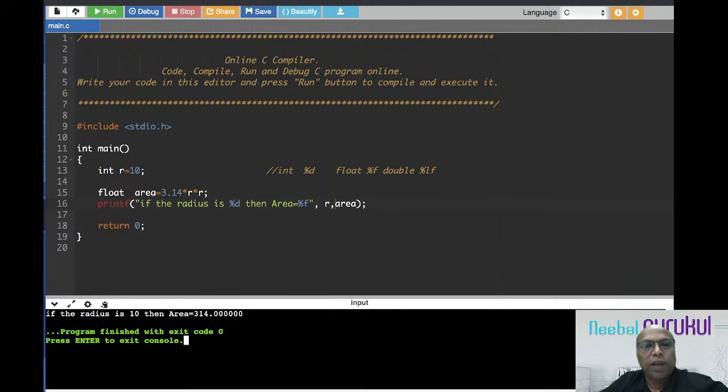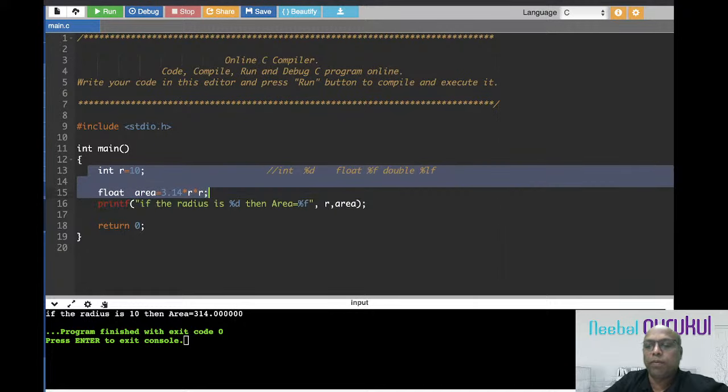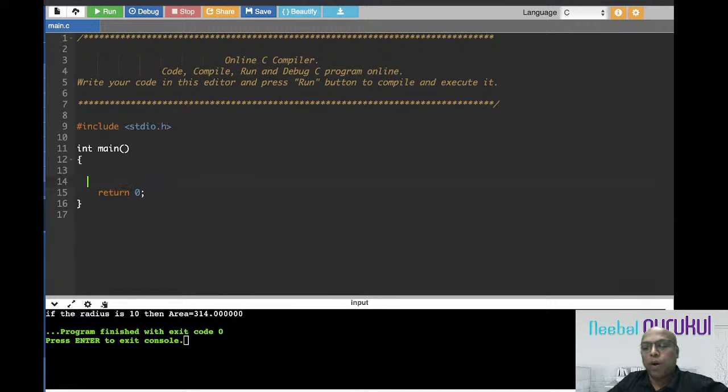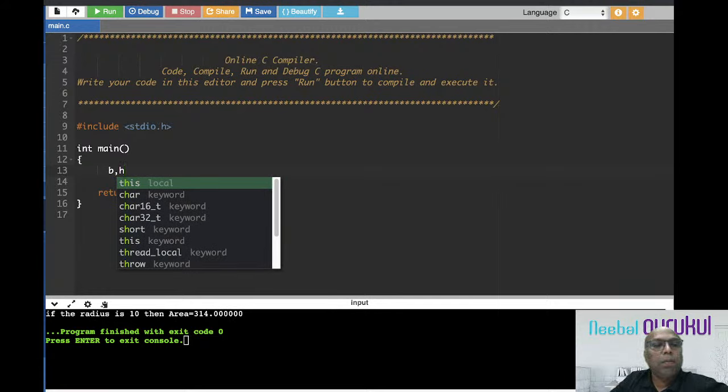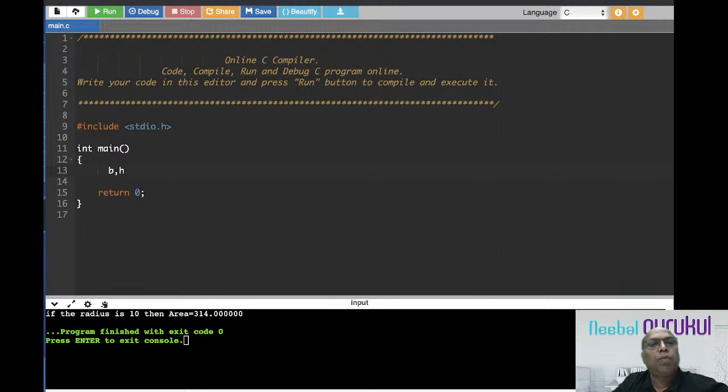Okay, if I want to find the area of a triangle, what am I going to do? I'm just going to knock this out. See, what are the inputs needed? I need the base, I need the height. Base and height, both of them can have a fractional value. Therefore, I'm going to declare them as float or double.